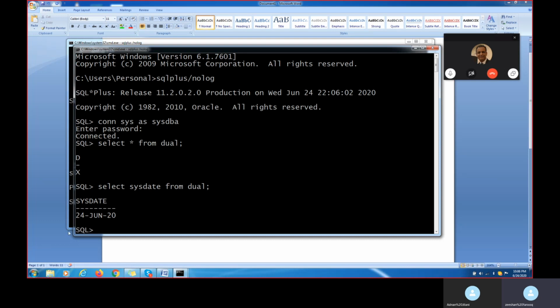Today's date will come. What is the date today? That date will come here. Sysdate is what? Dual is an empty table. In that table, whatever values you want, you are able to put them. So this is like a date function. Sysdate is the current date. It will show the current date.